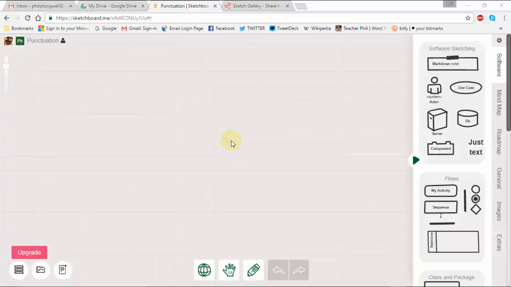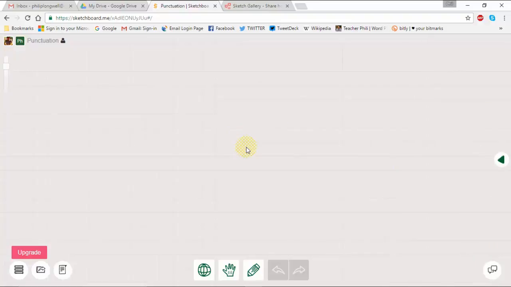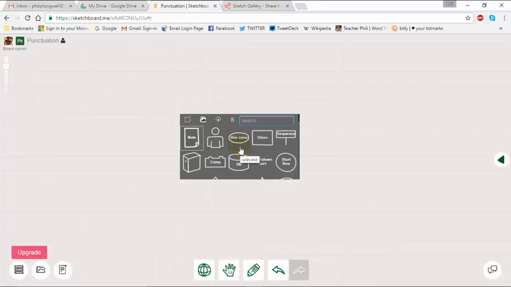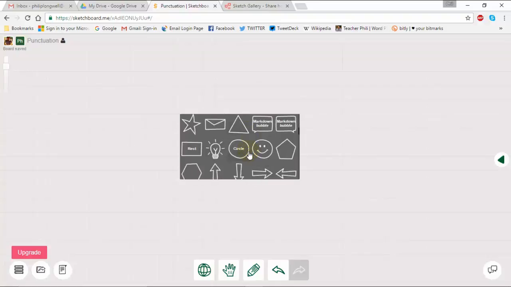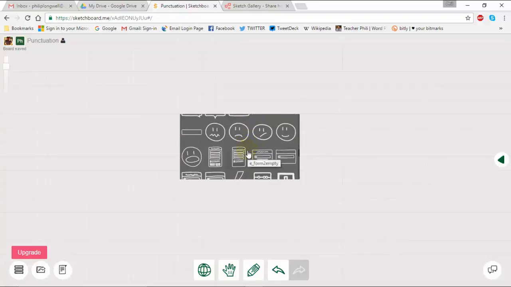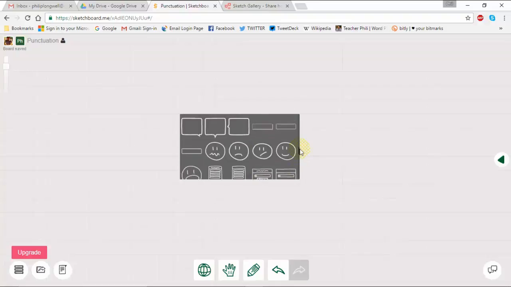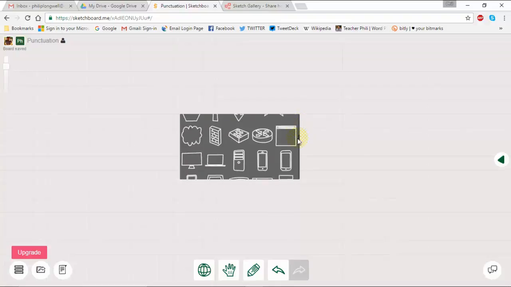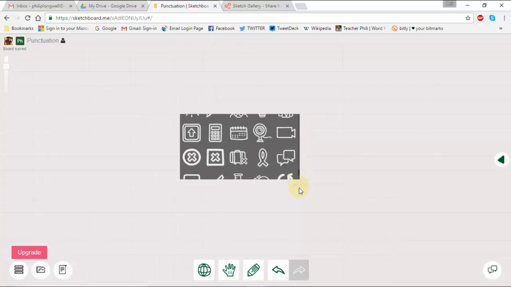The first thing to do is to add a shape. Shapes can be added in two ways. You can either drag and drop shapes from the library, which is on the right hand side, or you can double click on an empty box on the board. If you double click on the box and then hover over the toolbox, this will bring up more options, and as you can see it's quite an extensive range of shapes that you can find. You can also scroll by clicking on the drag option on the right hand side of the toolbox.